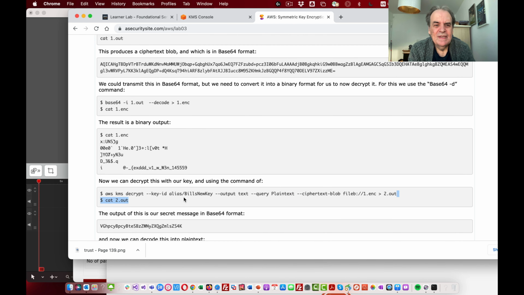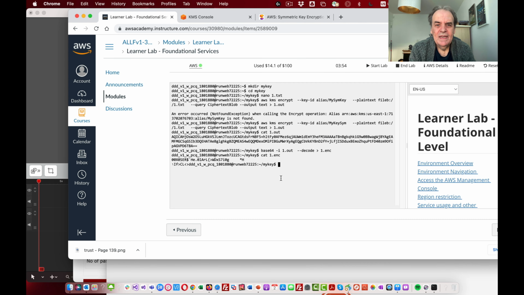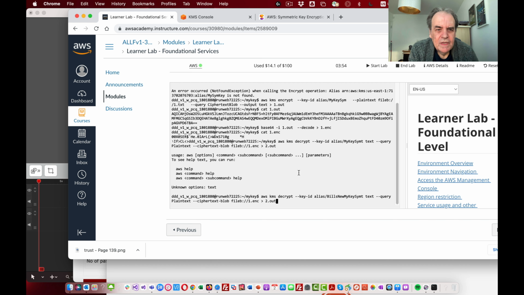Now we're going to decrypt. So we'll take our AWS command with the key, hopefully, and we'll paste that in there. And obviously I need to make sure I'm using the same key. So let me get that key right, and I think it was called mykeysim. Let me see where I went wrong there. Oh, I've got too many characters in there. So let me fix that.